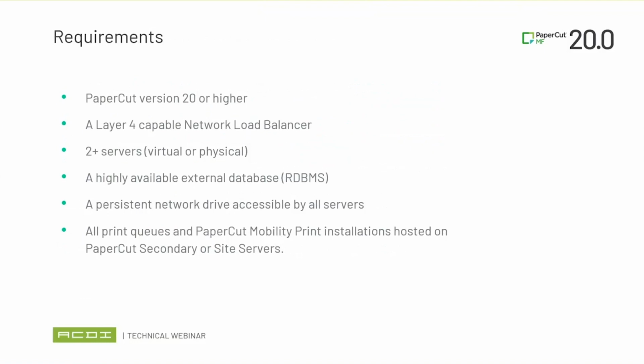Now, this is the important stuff: the requirements to make this happen. And note, we're not talking about PaperCut stuff either, other than version 20.0 or above. One of the biggest takeaways is that a layer 4 NLB is needed. Many are layer 7. So again, please take note of that. You'll need at least 2 servers, of course, and an RDBMS. PaperCut supports many databases, so you're not limited. You'll also need shared storage for some of the PaperCut files to reside, and print queues, including Mobility Print, need to be on secondary or site servers.